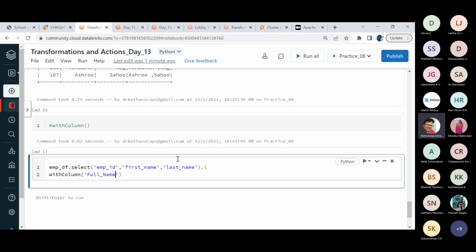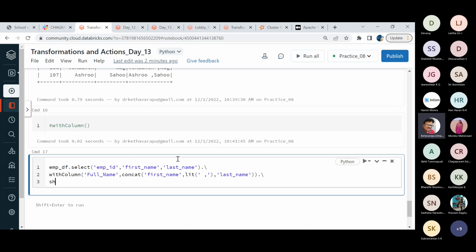It's quite an interesting aspect. With full name, I'm making use of the concat functionality, where I'm mentioning the first name, and then I'm giving lit of a comma, same principle, and thereafter I'm putting the last name. Once this is over, I'm displaying the result.